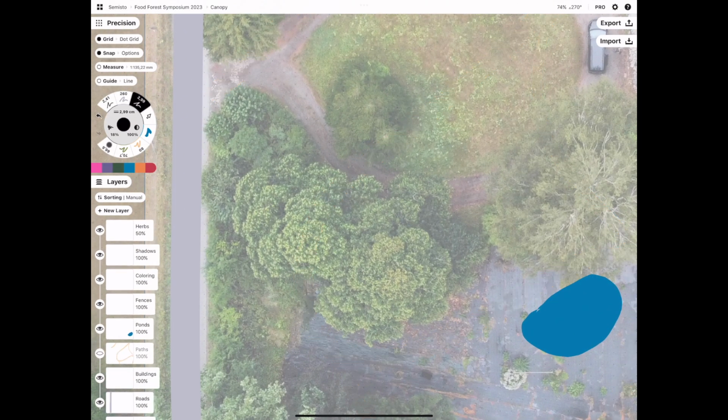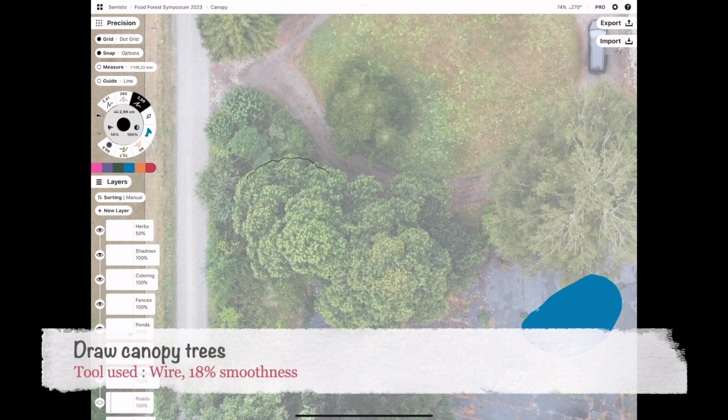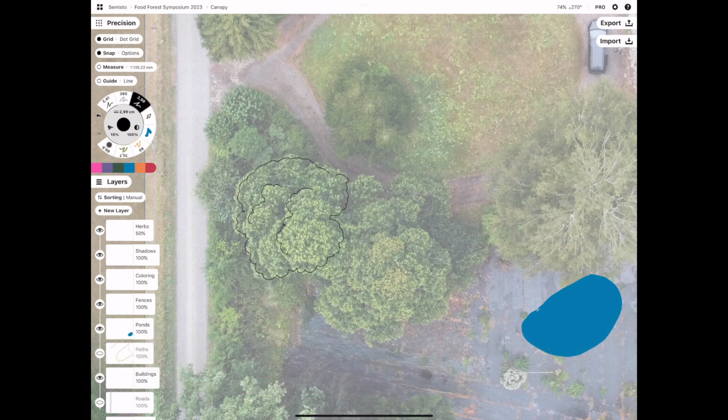I would just hide the pathway because this is easier to draw without the pathway on top of it. We have many different trees. They are fantastic, so we don't want to cut them, and we want to keep that as the canopy for the forest garden. So let's draw something using just the wire tool to draw all these trees of many different shapes. So I love doing that because when I have many different trees to draw, I use this tool a lot.